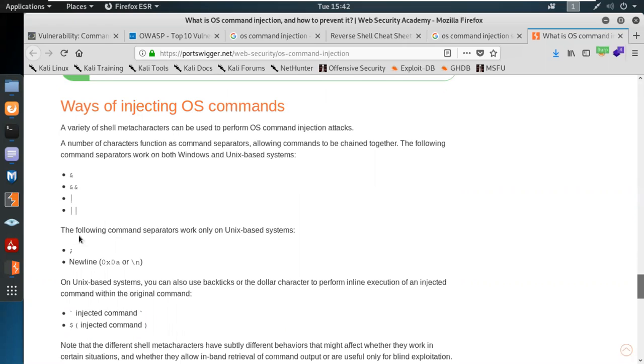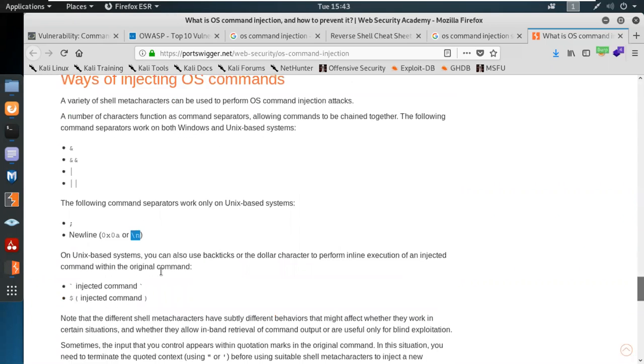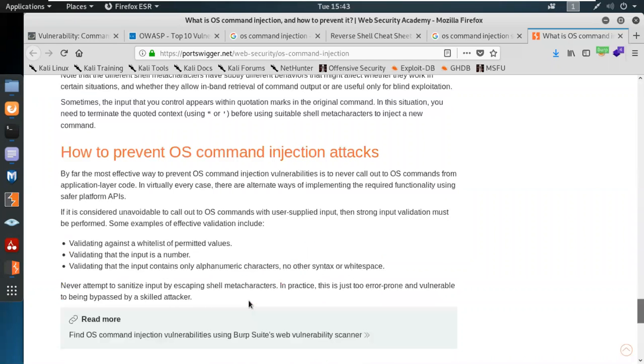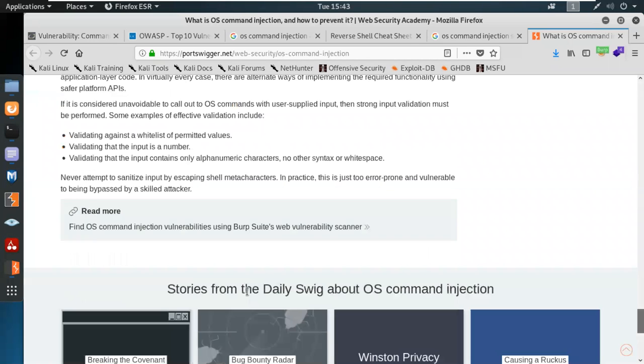You can use the following command separators, which work only on Unix-based operating systems. It could be a semicolon or a new line. You can use a new line, or 0x0a, or \n, on Unix systems. You can also use a backtick or dollar characters to perform inline execution, or inject a command into the original command, like your injected command in backticks or dollar. See, it's all about the separators that we can use over here. This website is PortSwigger.